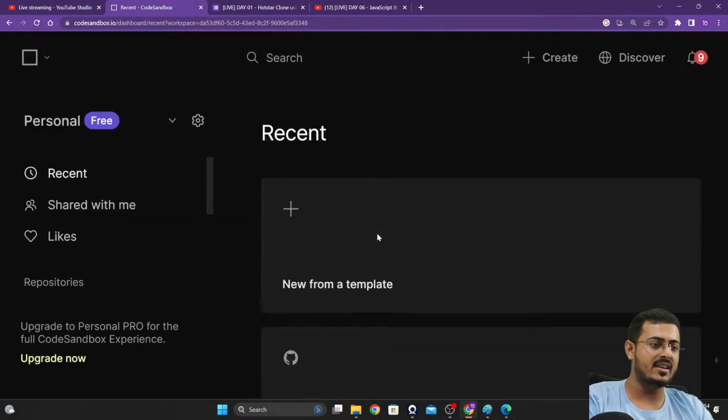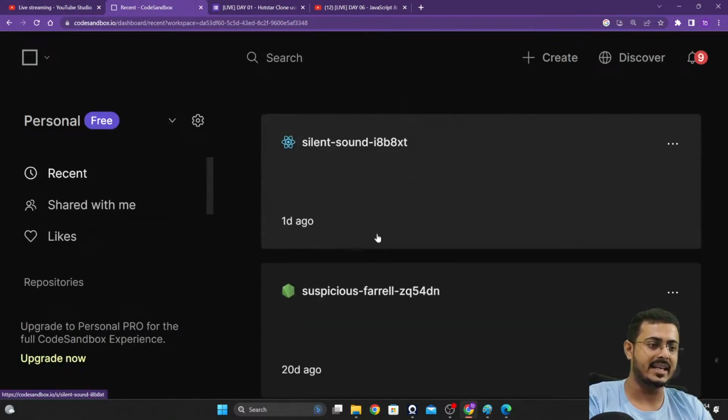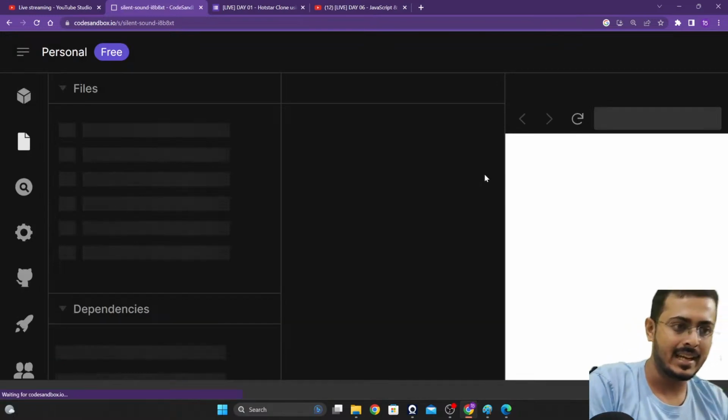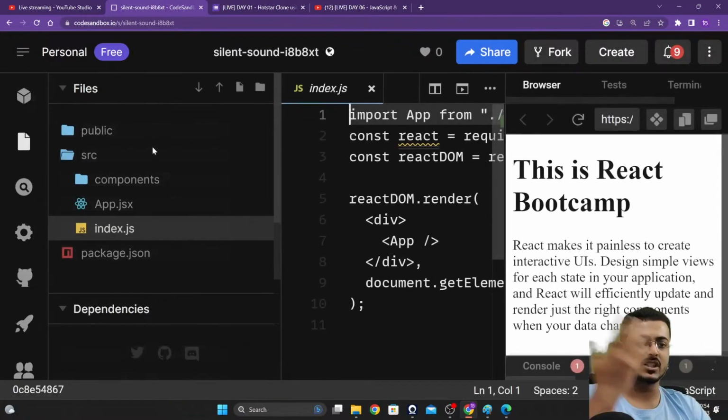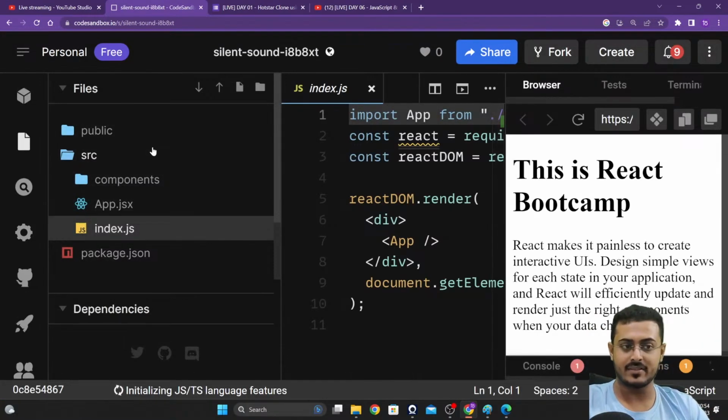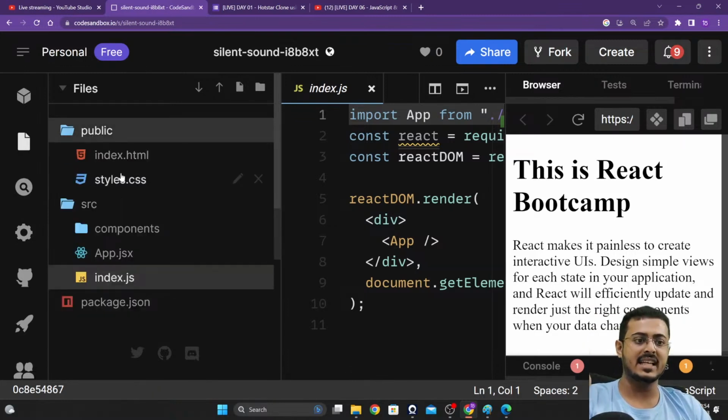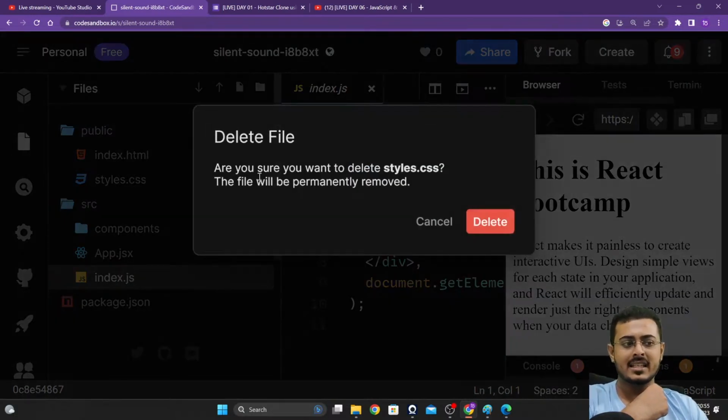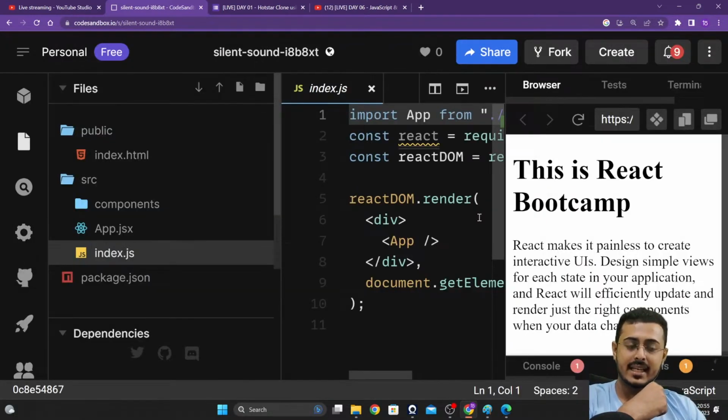So right over here, I will just open up the previous template itself, what we were using yesterday. As you are able to see, that is what we have created up till now. Inside of the public folder, I'm going to delete the styles.css file, guys. I'm going to click on this cross and delete this styles.css.